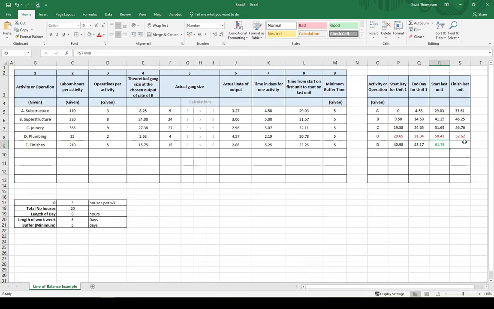Now all we need to do is calculate the time for the last unit, which is straightforward enough. We have the start time, which is 61.76, and we just add on the actual duration for one activity. That's going to give us 63.95. I highlighted those in green because these are the ones we had to change.